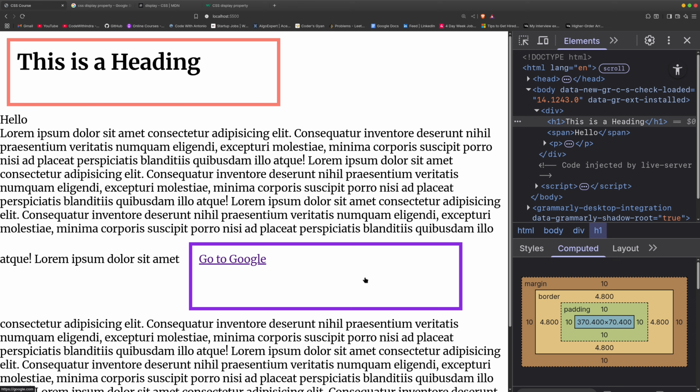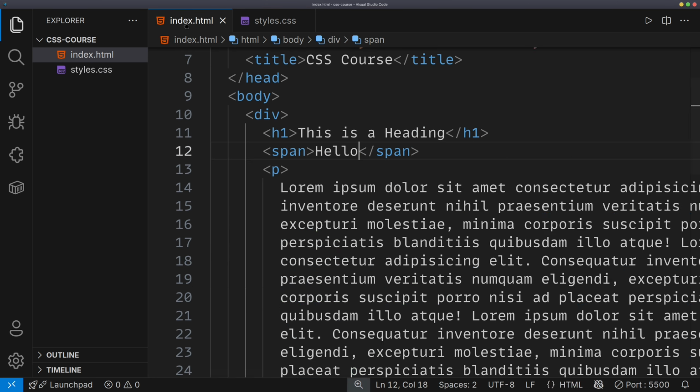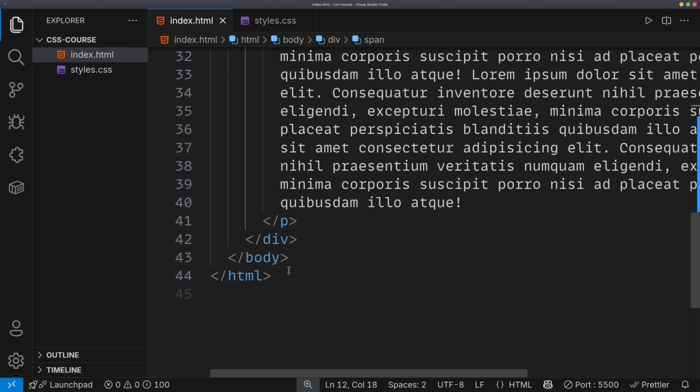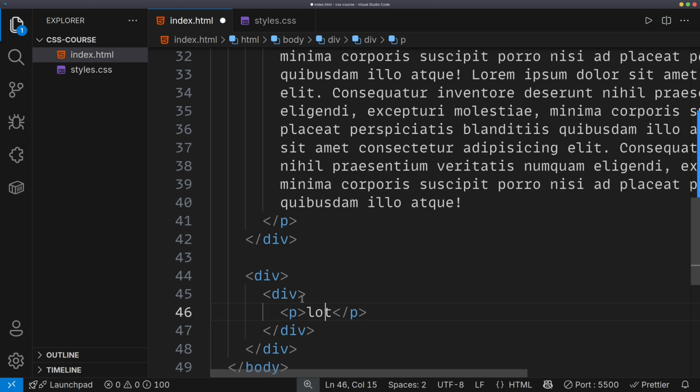I hope you have understood the problem and what problem the display property resolves. We can have a practical example as well. For example, let's go under this div and create another div. Inside of that we will create another div. Inside of that we will have a p of lorem.